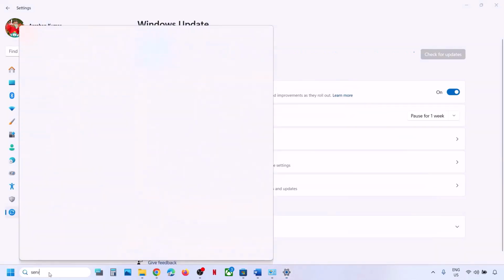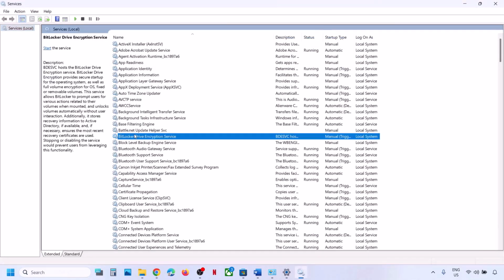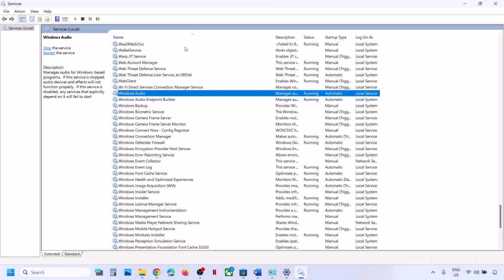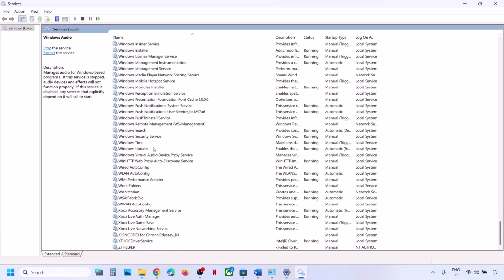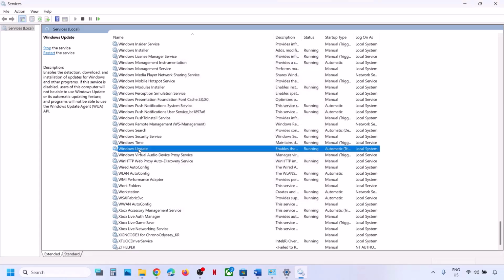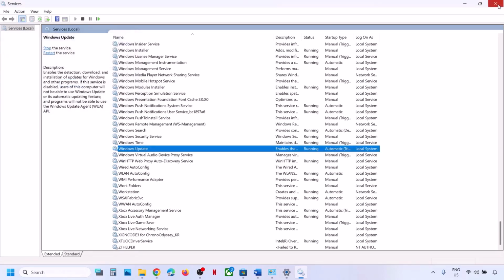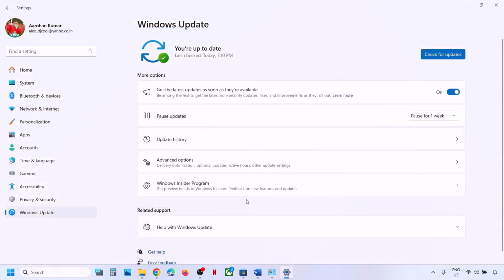Type in services in the Windows search box, go to services, and find Windows Update. Scroll down and you will see Windows Update. Double click on it, set this to automatic, click on apply, click on start if highlighted, and then click on OK. With this selected, right click and click on start or restart. Then update your Windows 11 or Windows 10, restart your computer and then check.